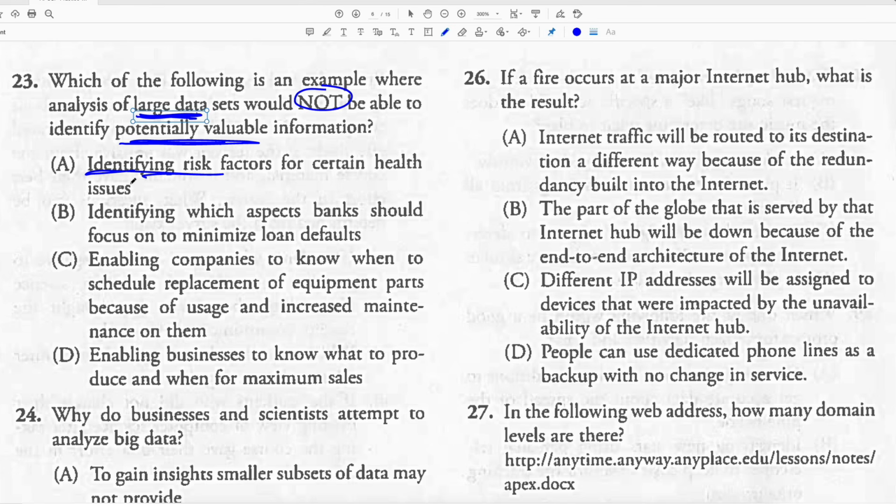Some conditions are very, very rare, so we need a lot of people. And then also, even for those conditions that are quite common, you would still need a large data set to analyze it based on gender or age or height or weight or ethnicity and all of those other things. So this is potentially identifying potentially valuable information, but we're looking for a not.